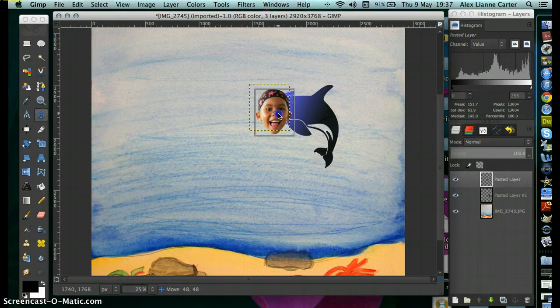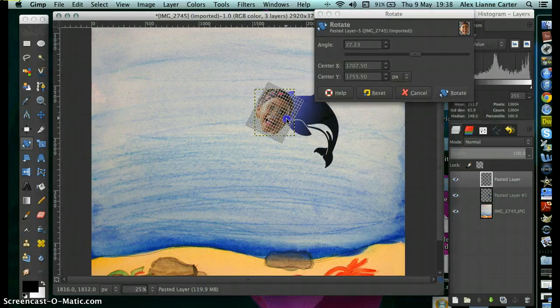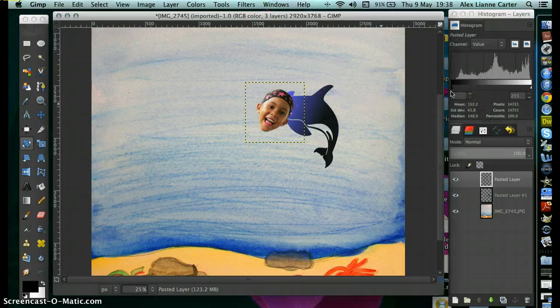Okay, I think I need to turn her so she fits there. So I'm going to go like this. I'm going to rotate. Enter, or rotate. Okay, I think I need to do it a little bit more. And it kind of looks a bit funny with the whale. So I'm going to move it actually.